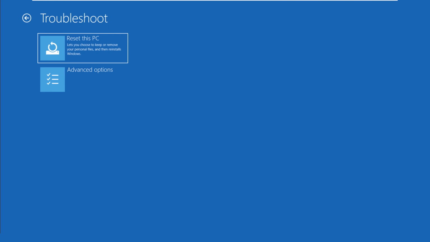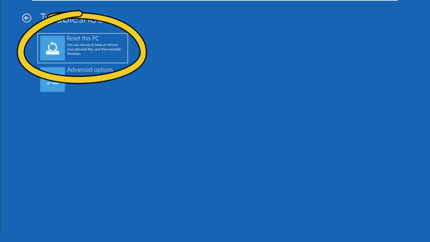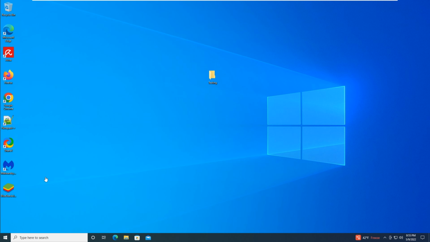Let's fix your corrupted, slow Windows 10 by doing this. Hey guys, today we are going to fix your slow Windows 10 by factory resetting your Windows 10. So let's get started. First thing we're going to do is click on Start.